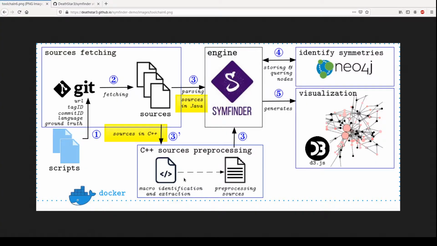Symfinder is made of 4 parts. First, the Git repositories of the projects to analyze are cloned and the desired tags or commits are checked out. If the analyzed project is written in C++, the codebase is preprocessed using an ANTLR grammar and a C preprocessor in order to expand the macros it contains.